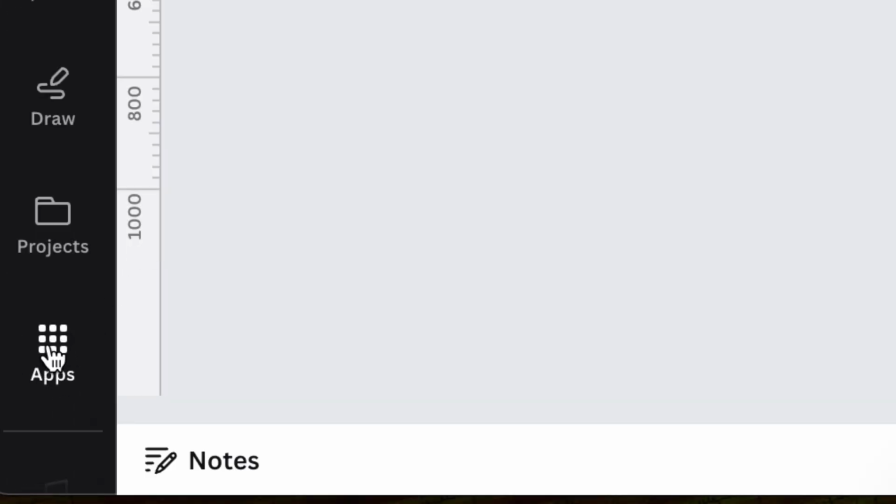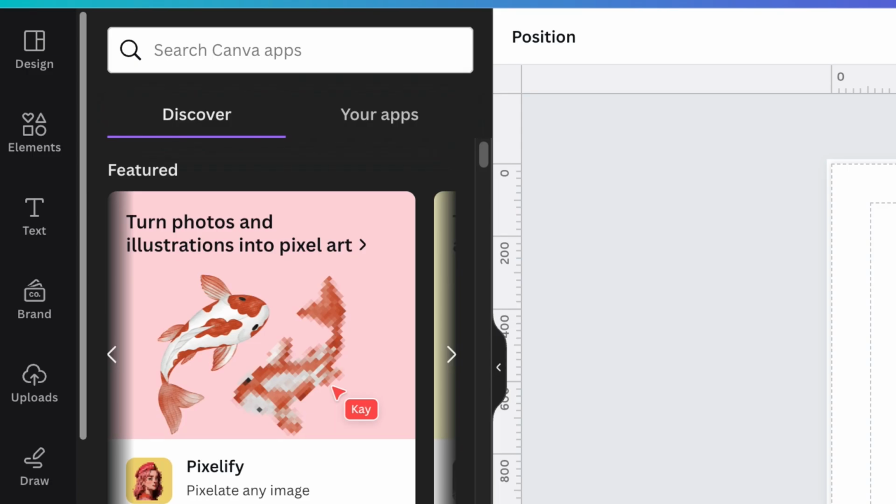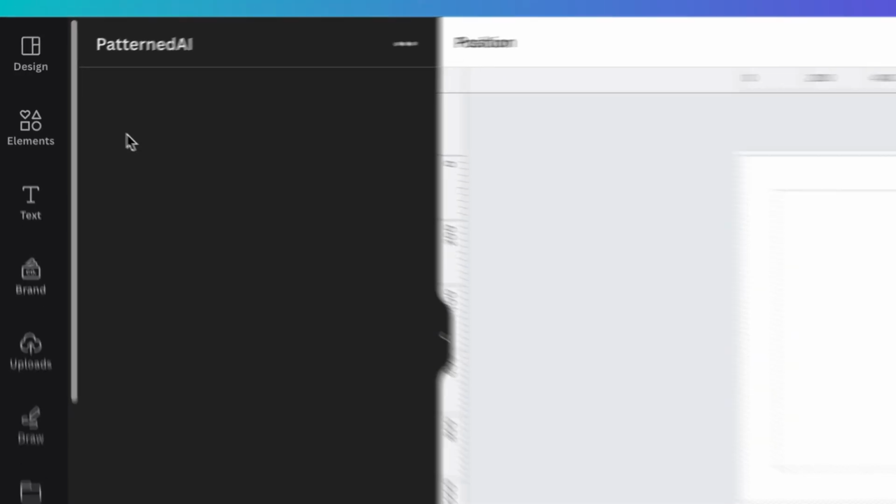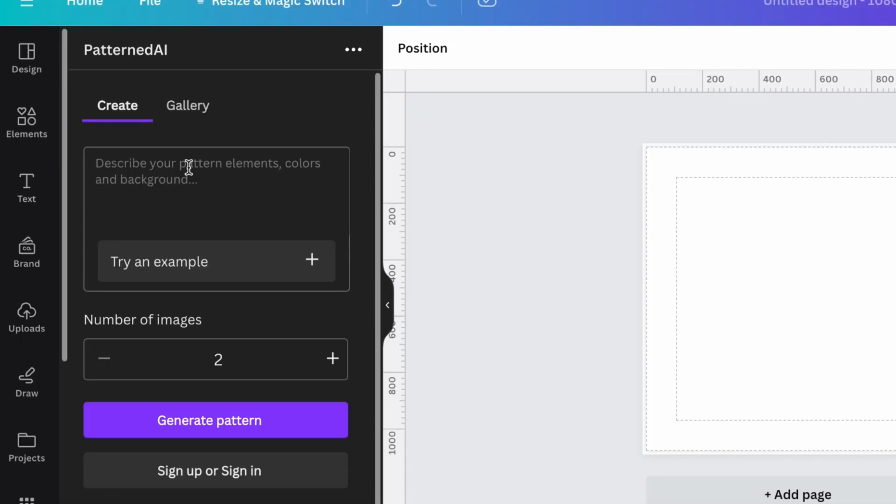bottom left corner where it says apps. Once we're in here, we can come up to this search bar and search for pattern. This is going to bring up a bunch of different apps. The one that we want is this pattern AI. And once we're in here, we can see that we have a dialog box and some options.